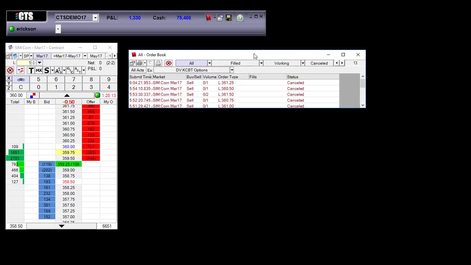The order book is fully customizable. Things can be moved around, sorted, and resized. An example would be if I want to see more of this window, I hover my mouse over the separator between two columns, and when I get the arrows pointing, I left click and hold. I can drag and make the column bigger.